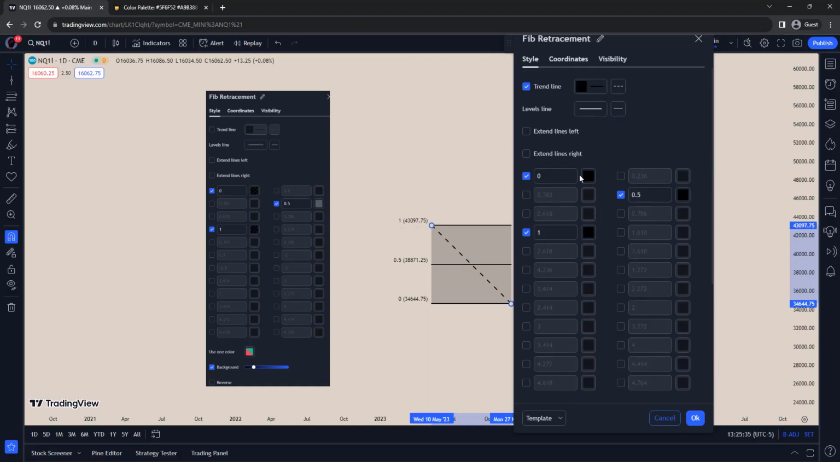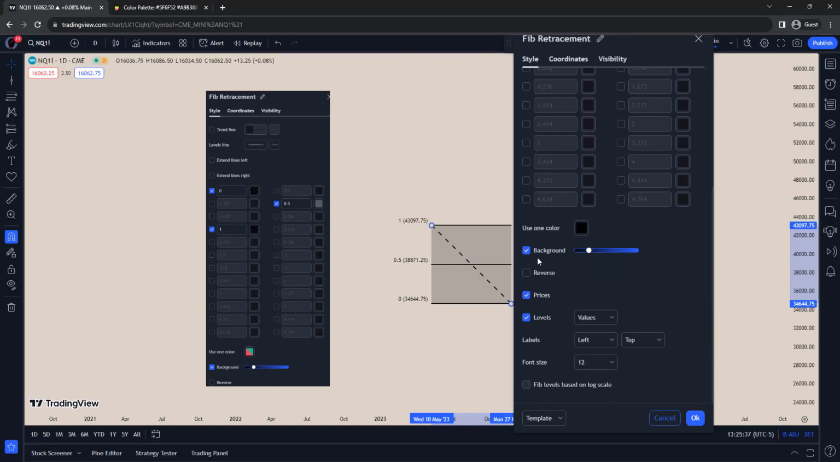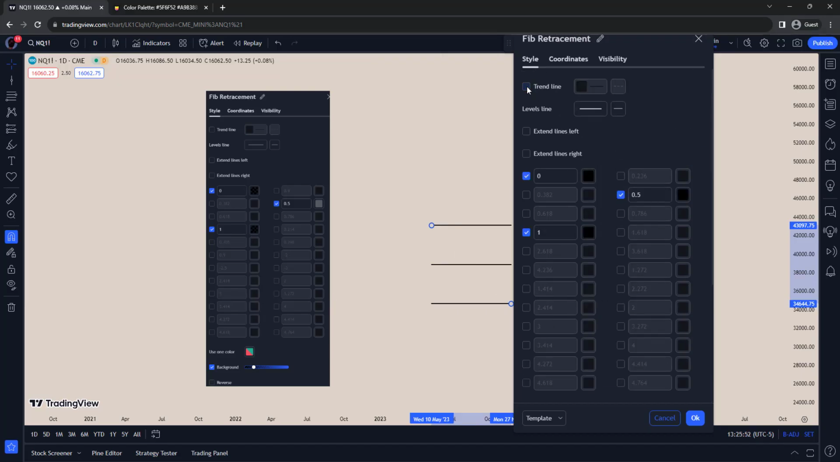And for this one specifically, you can turn off the background. You can turn off the prices. You can turn off the levels because you just need the middle line, to be honest. The middle line, the top line, and the bottom line. And those are the most important. You can turn off the trend line as well.